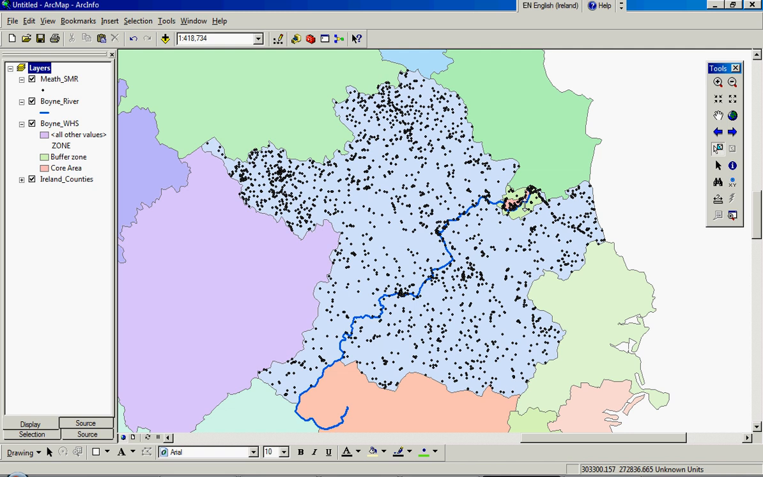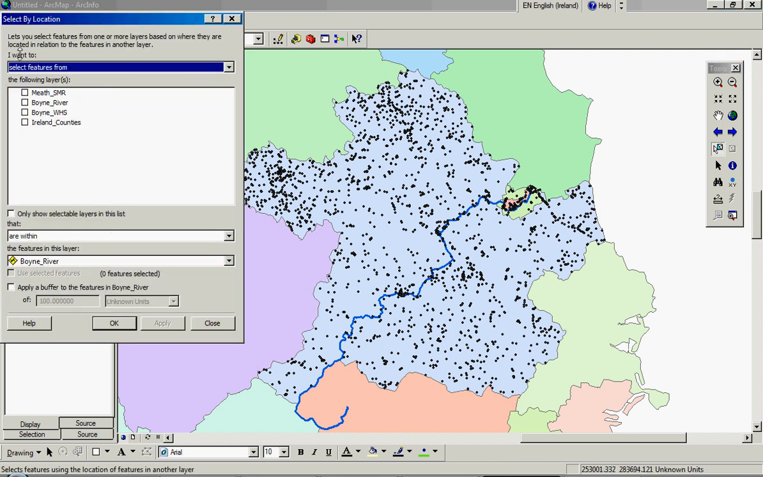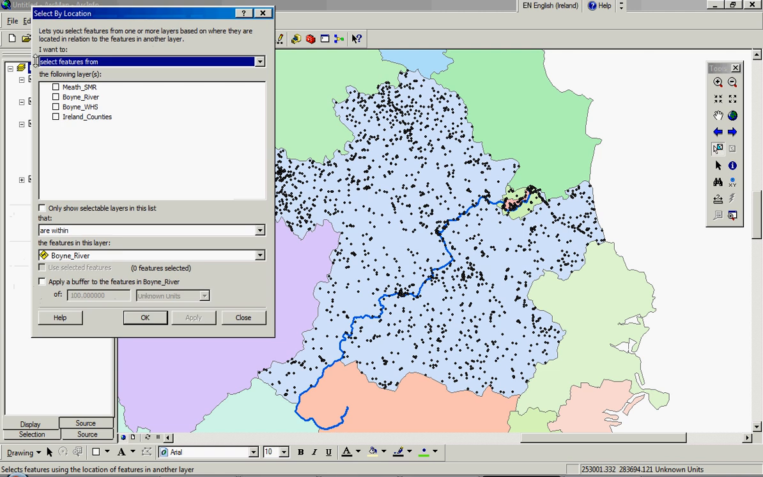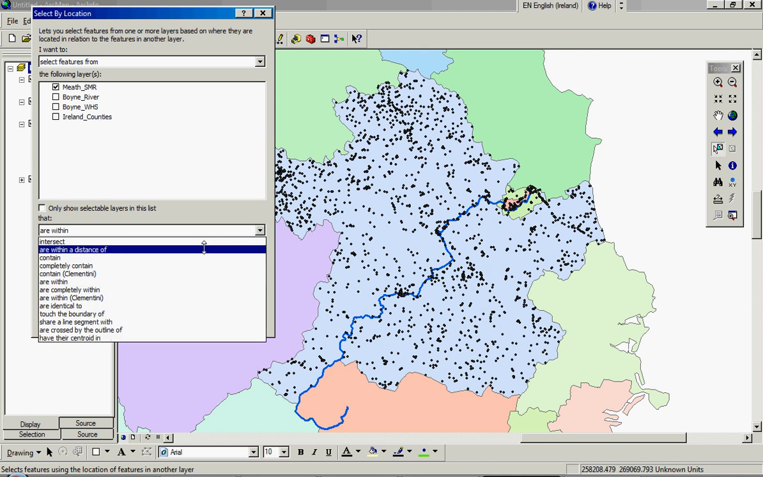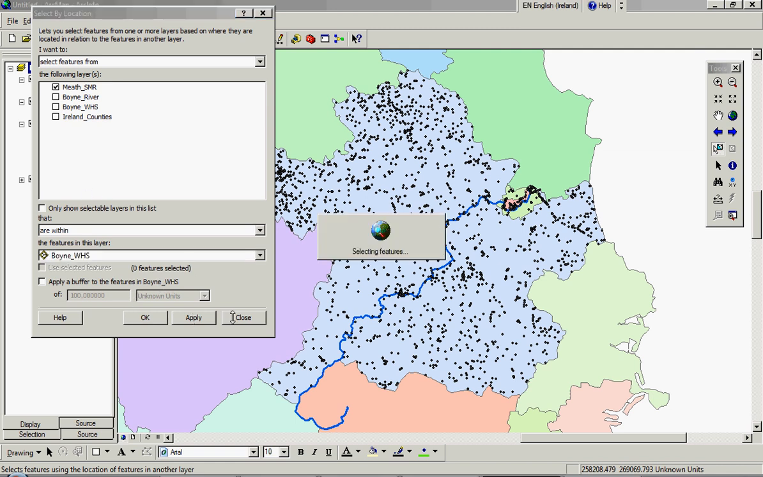So we want to perform a spatial query again. How we're going to do that is we're going to go back up to selection. We're then going to select by location, and we're familiar with this dialog box here. We want to select features from the Meath Sites and Monuments record that are within, although it might start off with intersect or with any of these ones, but we want to select that are within the Boyne World Heritage Site. Once we've checked all that's okay, we can click apply.